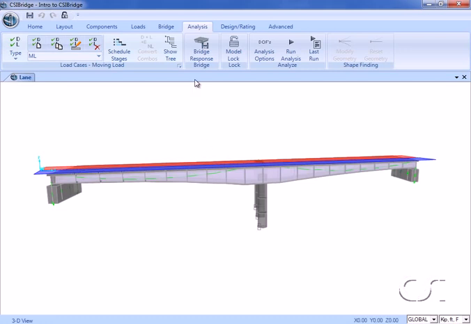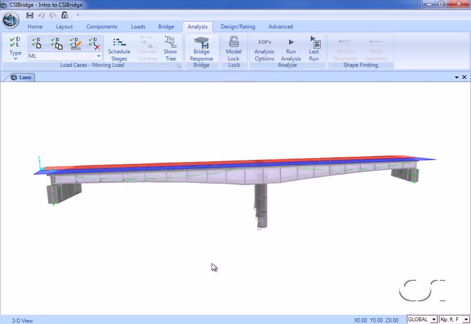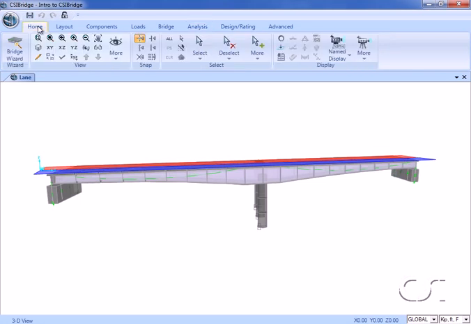Clicking on the Bridge Response button allows us to select what moving load case results are to be saved. In this case, we will shut off a few of the element types not needed. We are now ready to run the analysis. However, before we do, we will change our display so that it will be easier to see the results.